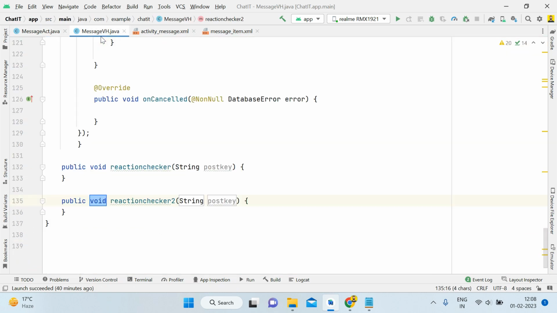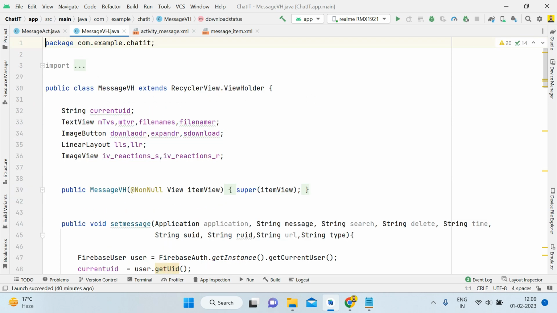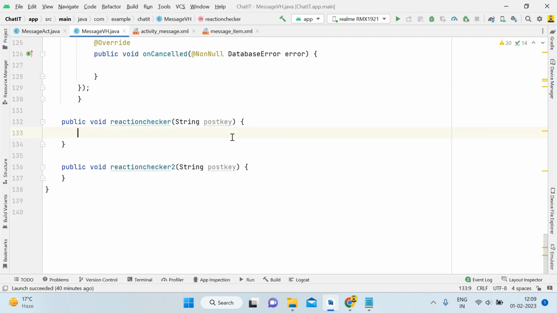Now it's time to come back inside this message dot message view holder class. As in the beginning we have already given the reference and variables for the image view, for now we have to code inside this reaction checker. Basically, when a user reacts on a particular message and we have stored that reaction in the real-time database, now we have to show it every time the user opens the message activity. For example, when you react on someone's message on Instagram and you open the chat, you are able to see that reaction whenever you open the activity. That's what I'm going to do in this class.